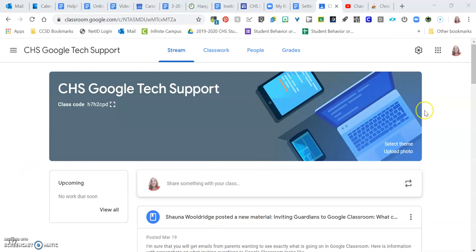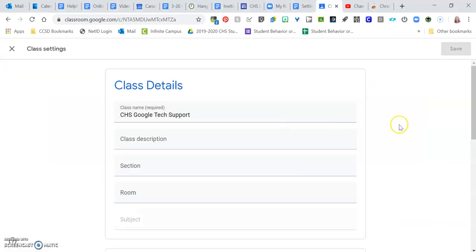Hey y'all, let's go through how to make Google Classroom a little bit more private for those of you that are using this with students with IEPs.